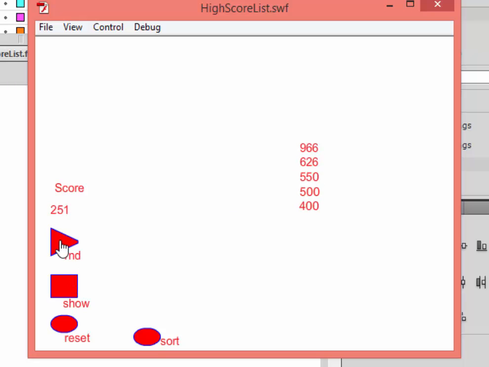Now let's try another one. 251. Nah. Yeah, this one should be there. Second one. That's it. You can see it's pushing the lower numbers out of the high score list. So keep doing. Yeah, that's how the numbers are replaced.